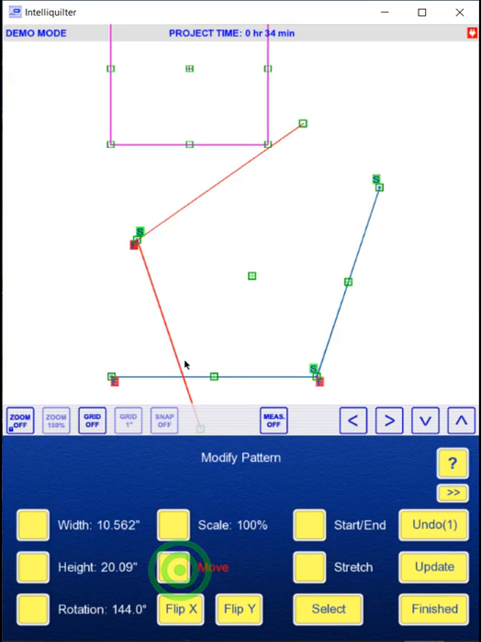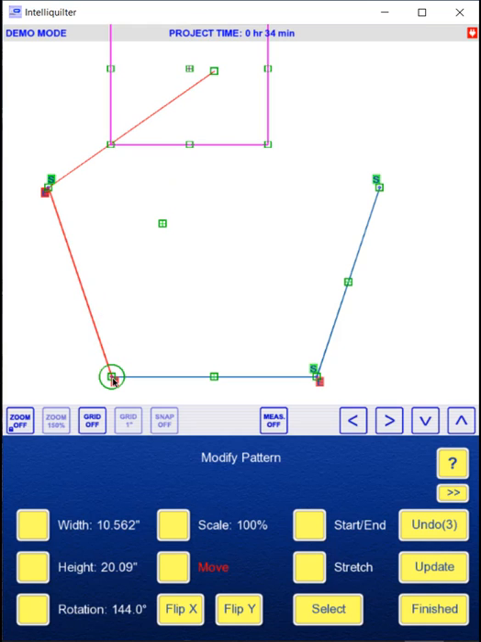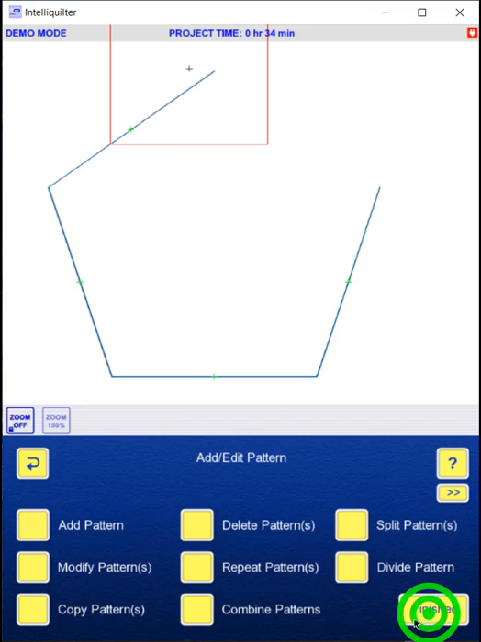I'm going to click on move. Let's see how it's getting up here in the square. I'm going to get to my endpoint that I want to connect to the endpoint on the base and drag it there, and it'll snap there when you get close. I'm going to say finished.